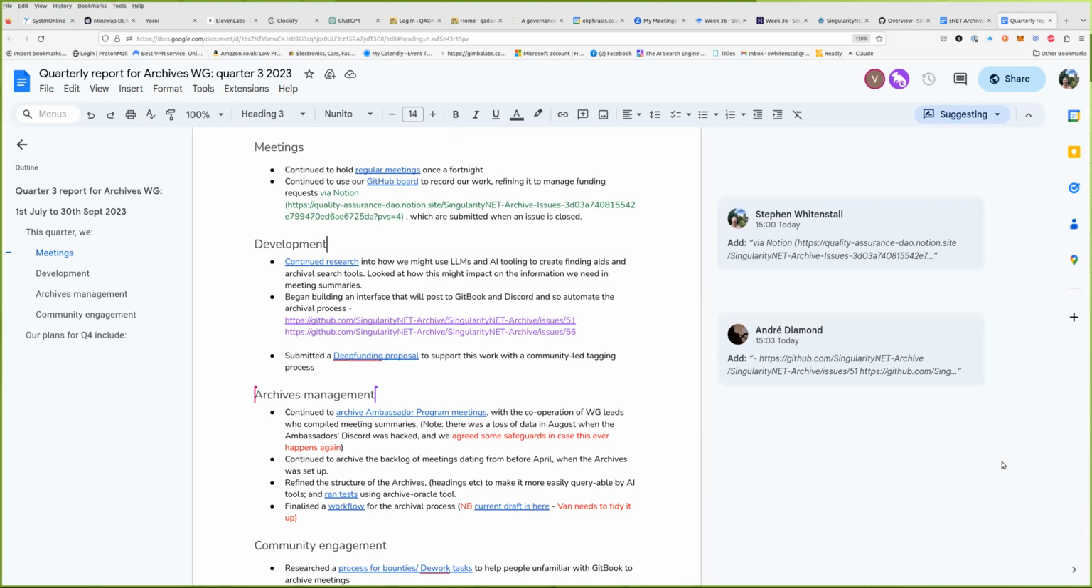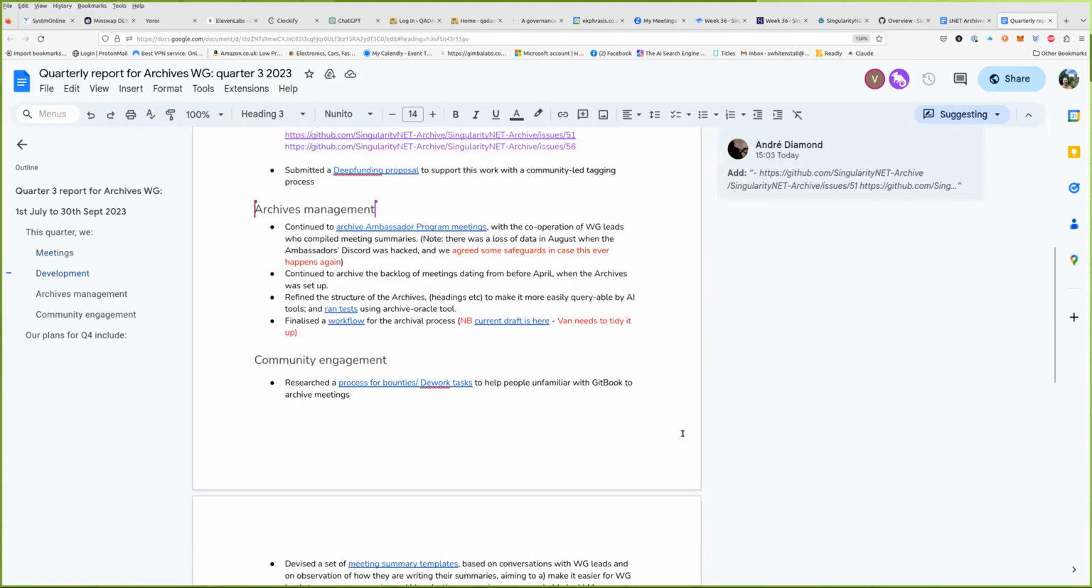So yeah, then archives management is just continuing to do the regular archiving. But I've mentioned the data loss in August, and we've discussed the idea of safeguards and asking people to hold on to files until things are uploaded. So we could say that. We've also continued to archive the backlog, and I need to add a link to the backlog issue.